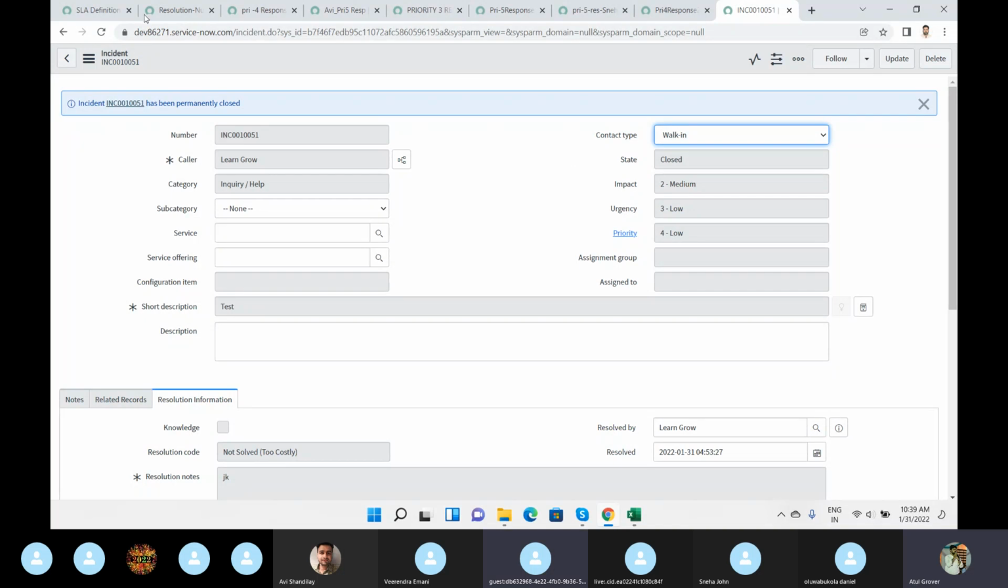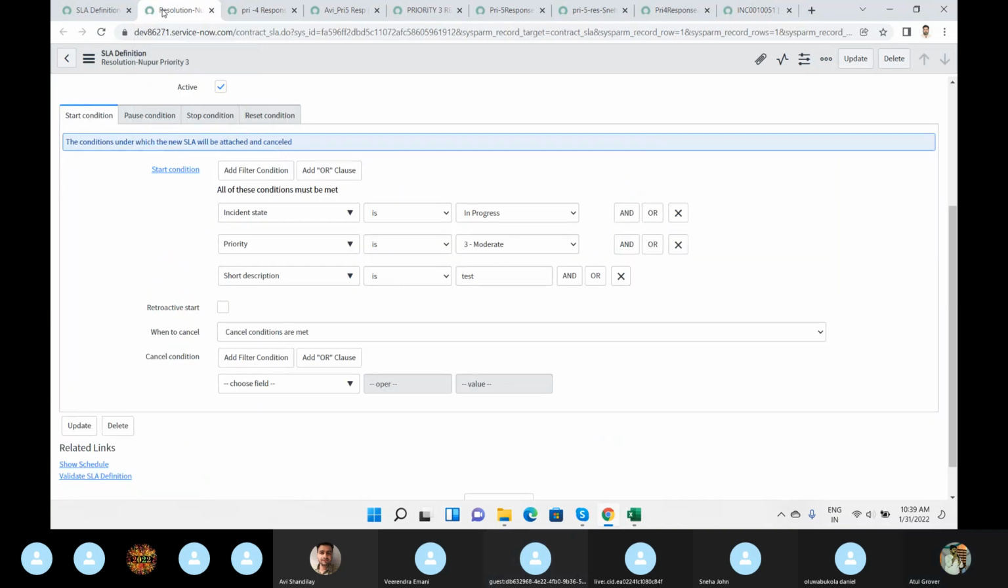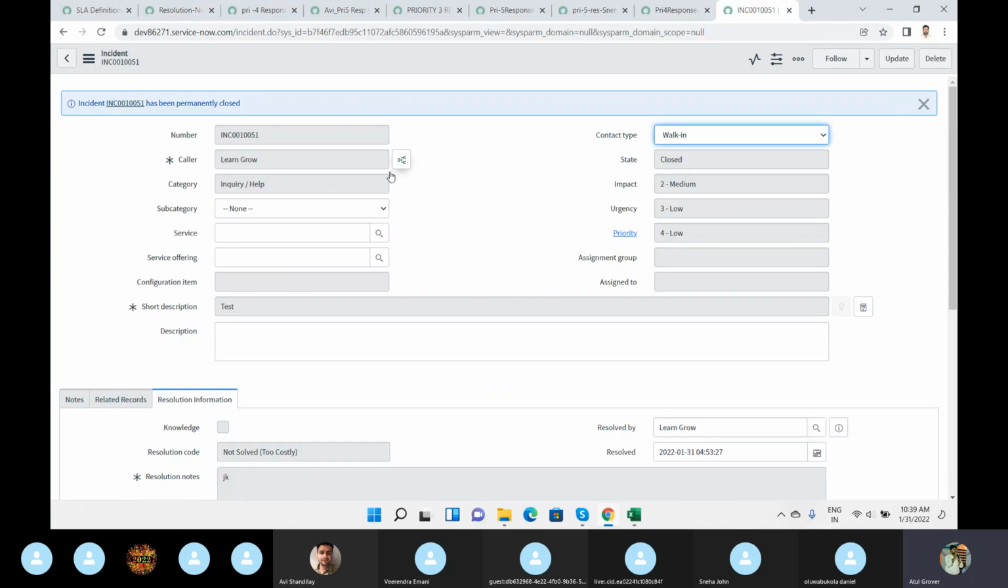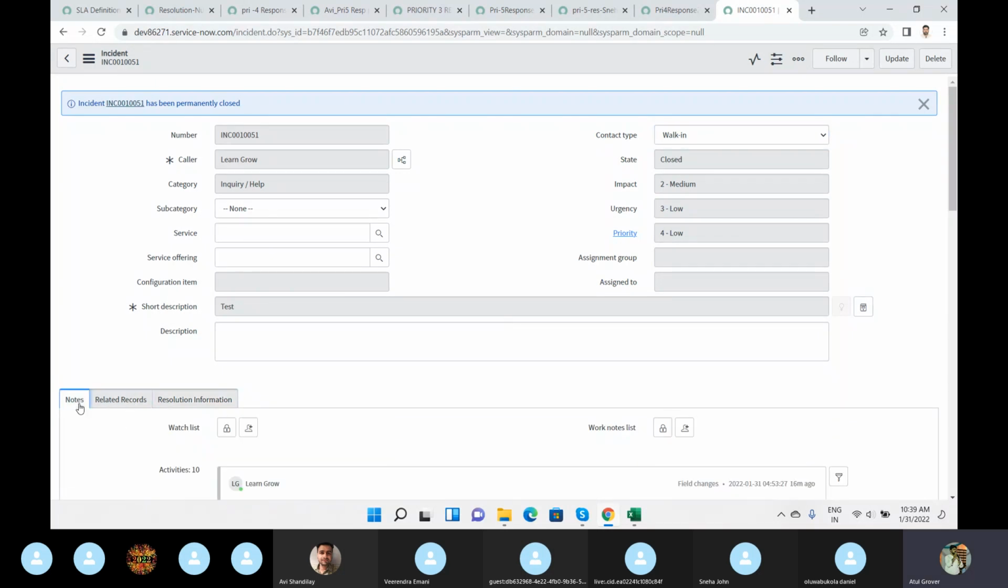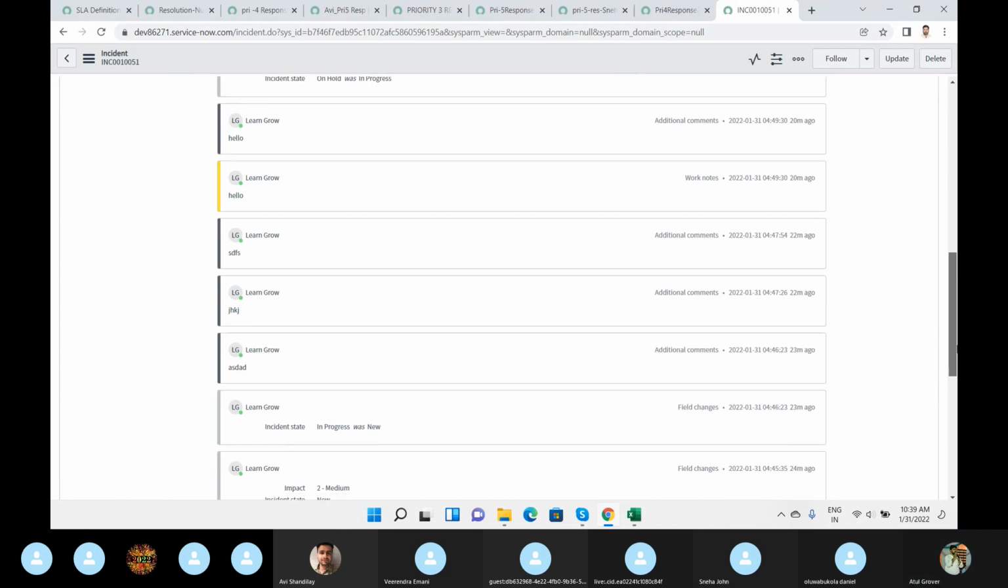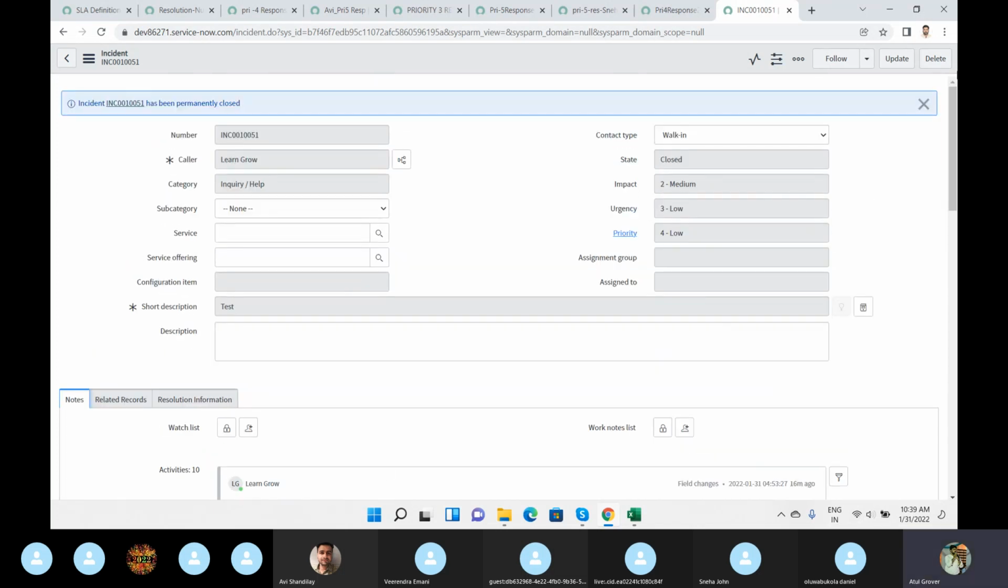The purpose of this exercise is to give you a little more knowledge about SLA. Don't stick only to priority. Try to put something different here: category, subcategory, service offering, opened by, created by, notes section. Many things are there. Then you will get a little more idea on that part.